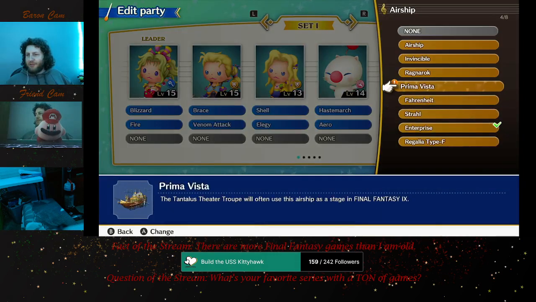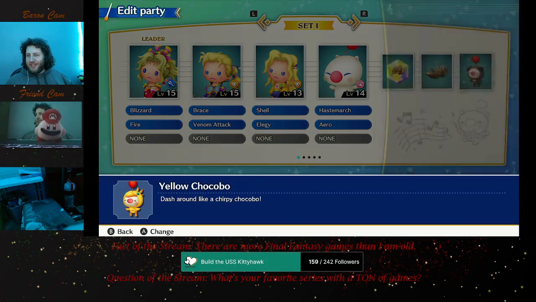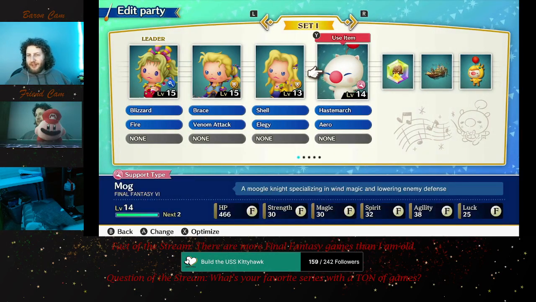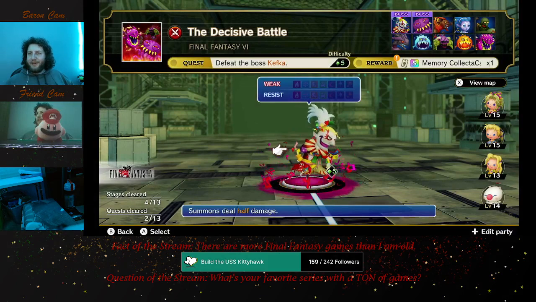Anyway, new airship, the Prima Vista. The Tantalus Theater Troupe will use this as a stage in 9. Ooh, that's a pretty one, I like it. And we'll switch to the yellow chocobo for now. So yep, the only playable Moogle that I'm aware of is Mog. Don't think there's any others.